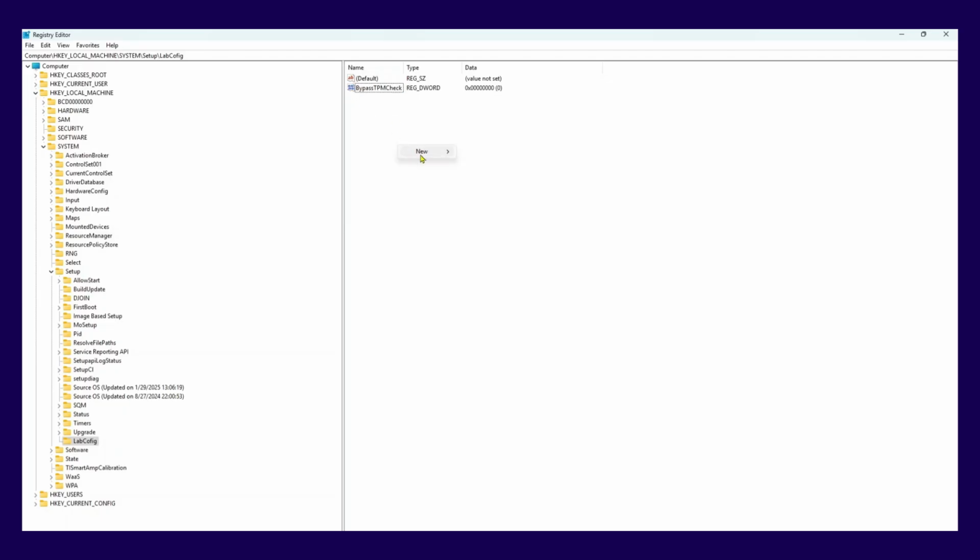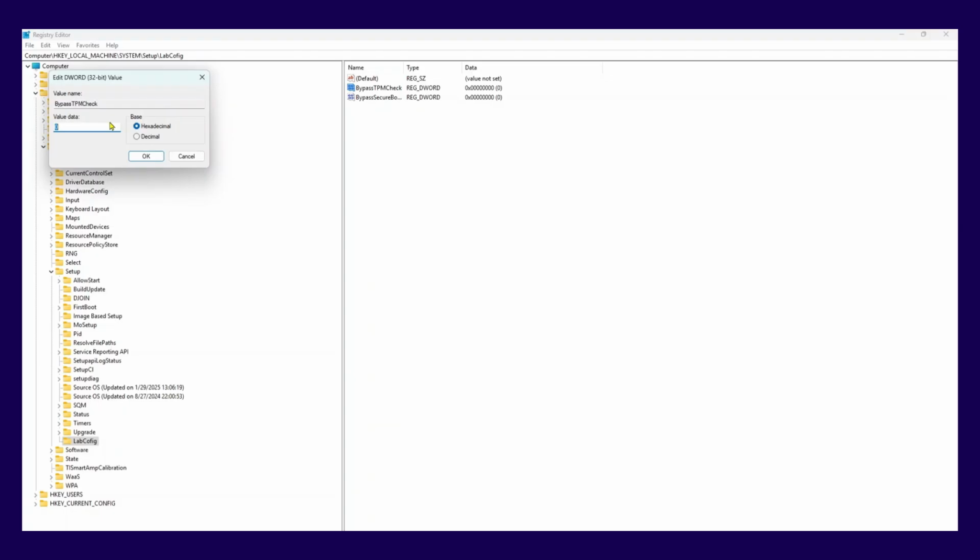Now let's create another new DWORD 32-bit Value and let's call this BypassSecureBootCheck. Here also B, S, B and C are capital. Now just double click on this and set the value to 1. It was 0 previously. Now click OK.